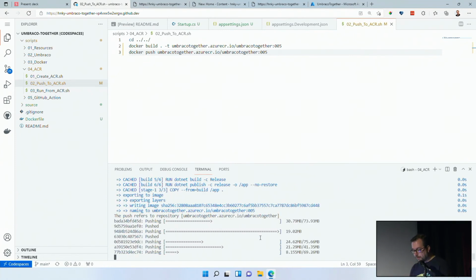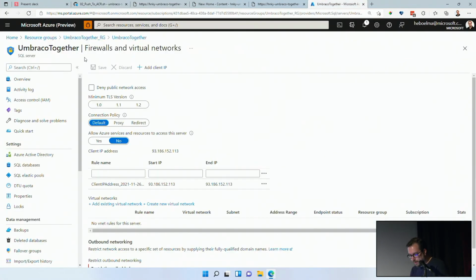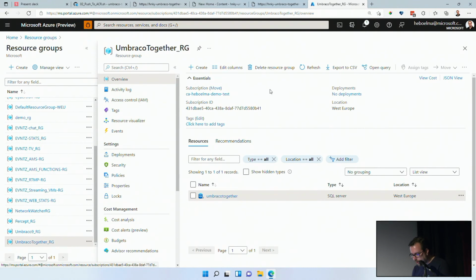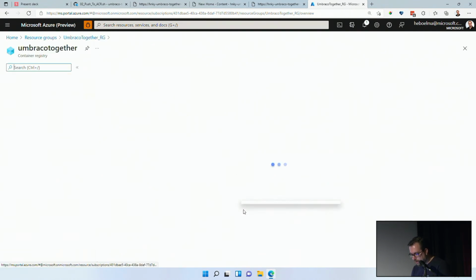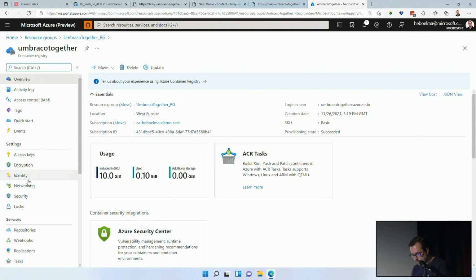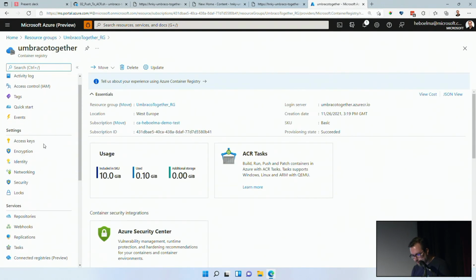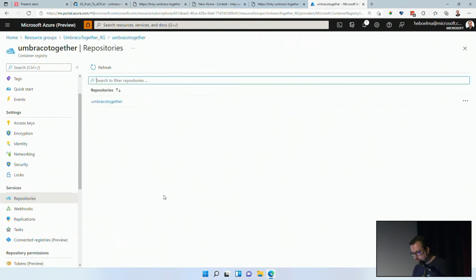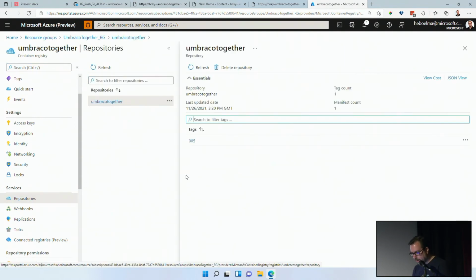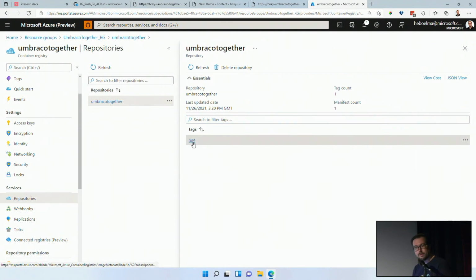So we're now pushing it from there to our container registry. And then we should be able to see our resources here. Here is our container registry, and here are our repositories. Here we have Umbraco together. And here is the one we just pushed with the tag 005.